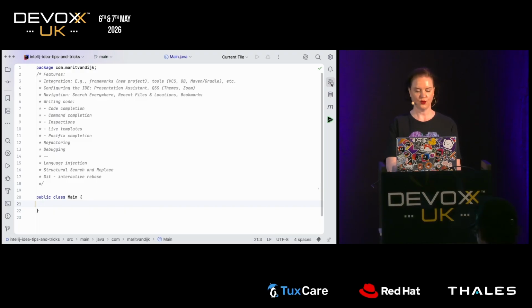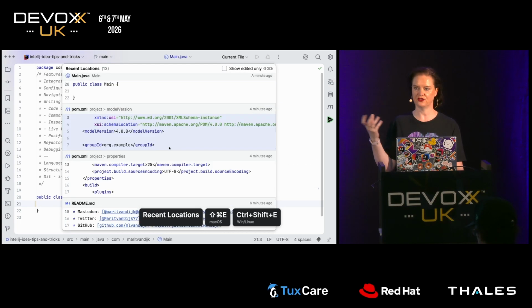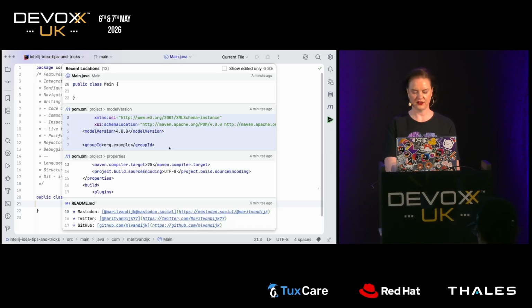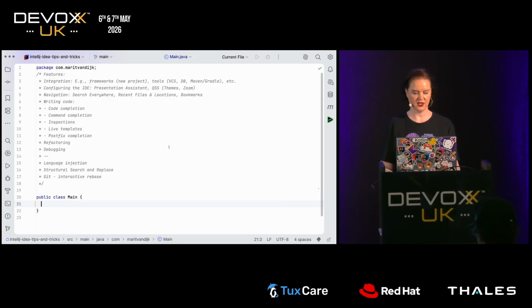So we can use that. Or if you have longer files, you can also use Command Shift E on Mac to go to recent locations, which will move you to actual places in the files. And if you use that same shortcut twice, it will show you the edited only. So different ways of navigating even without your tabs.